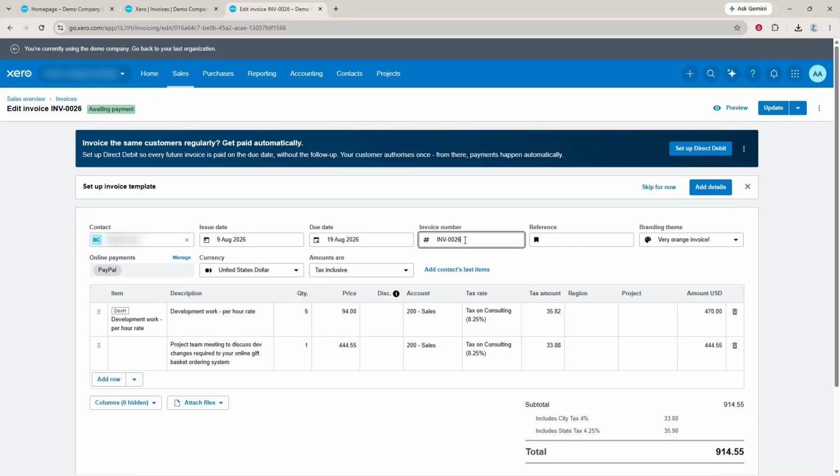When you find that field, replace the existing number with the invoice number you want to use. Enter the new number carefully so it matches your records and naming pattern. If your business uses a sequence for invoices, this is the point where you will want to make sure the number fits that sequence before saving. It is also worth checking that you are not accidentally reusing a number that should belong to a different invoice.